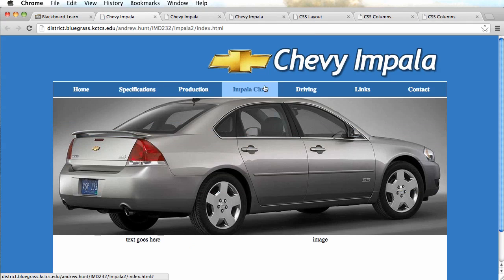CSS navigation. So most of the time you're going to be doing your own custom navigation, whether it's an image-based navigation or whether it's CSS like this. So you can accomplish a lot with just simple navigation. This is that table inside of that division tag at the top.